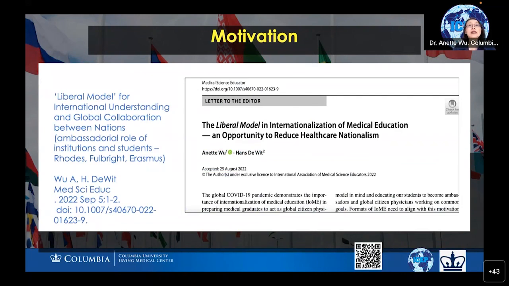In 2022, Hans de Wit and myself wrote a letter to the editor of Medical Science Educator, that the liberal model in internationalization of medical education is an opportunity to reduce healthcare nationalism. And I hope some people have read it.